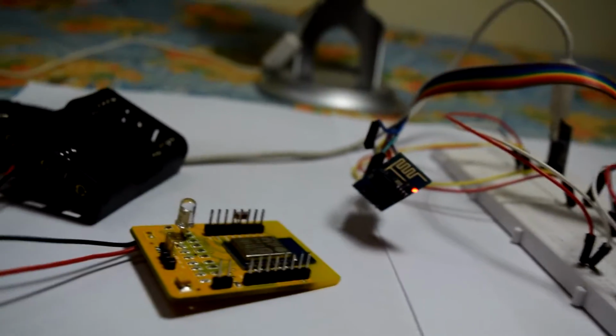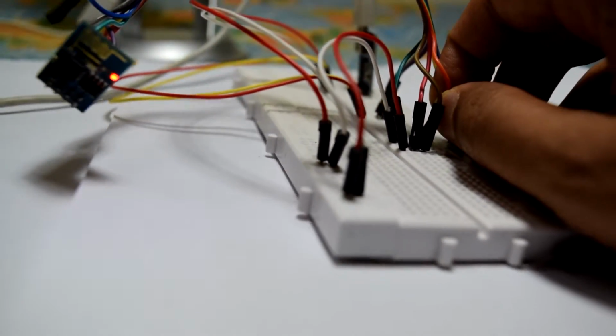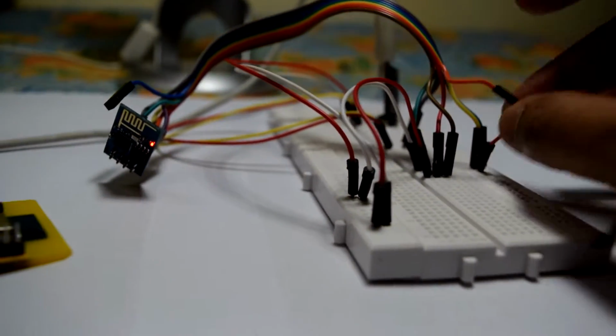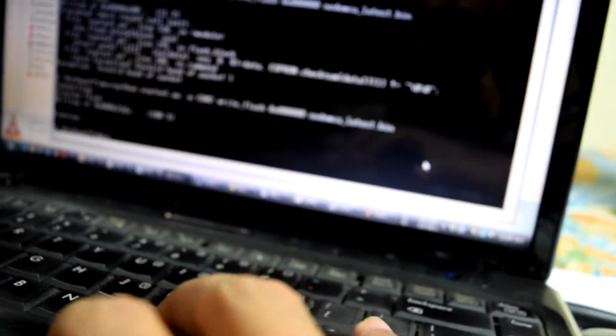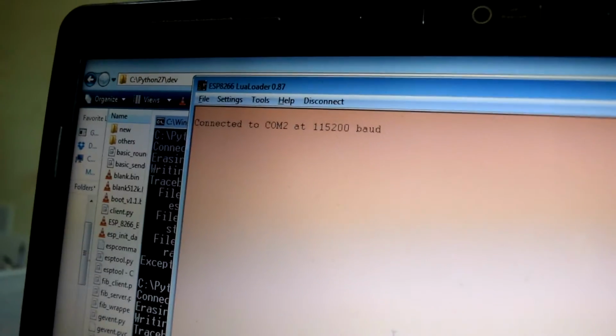So let's quickly, I'll remove the GPIO0 from the ground and leave it floating here so that I can operate, test some commands. And let me open this quickly. The Lua loader and connect to COM2. Yes, it's connected as you can see with 115200 baud.